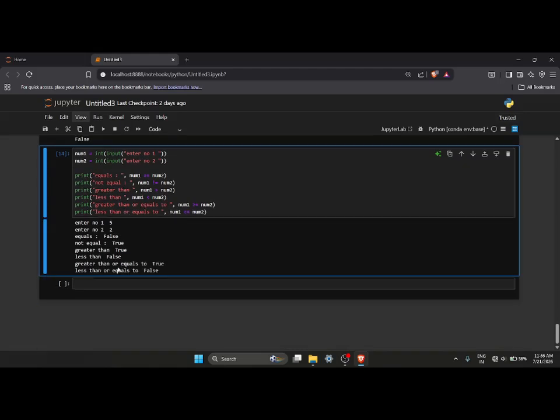Shift Enter. So the equals condition is false because 5 is obviously not equal to 2. The not equals condition is true. Greater than, yes, 5 is greater than 2, so it returns a true statement. Less than is false, which is the opposite of greater than. Then greater than or equals to is also true, and less than or equals to is a false statement.